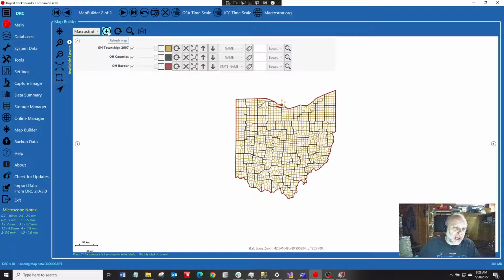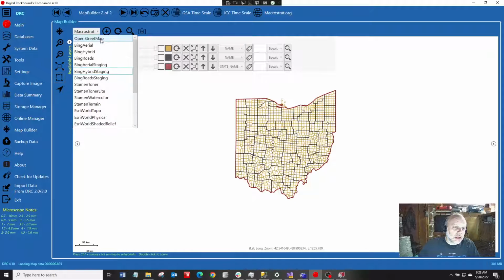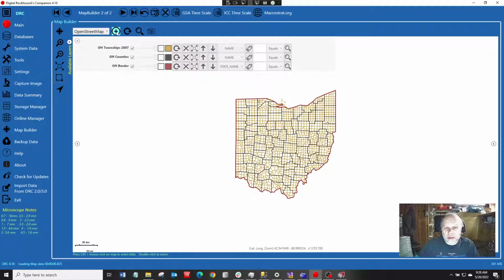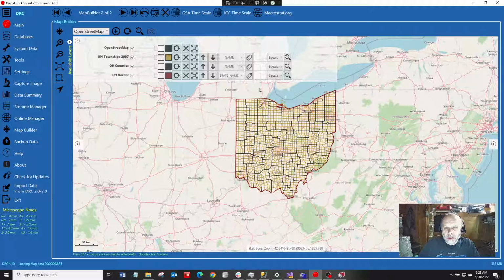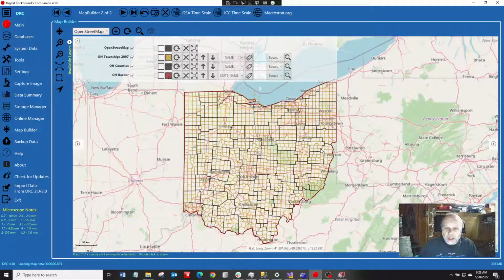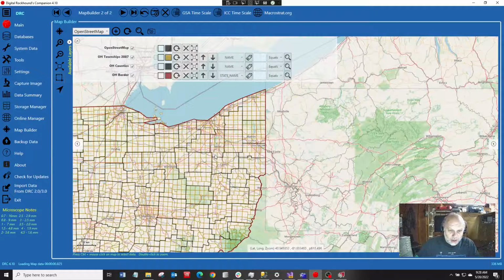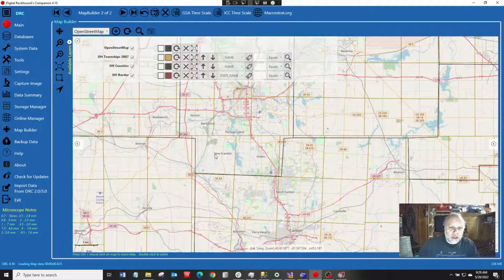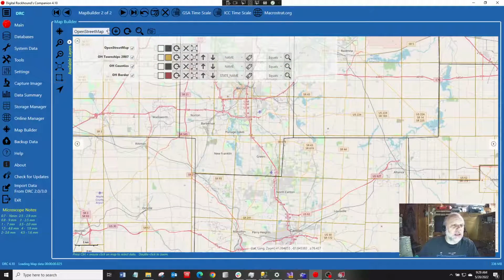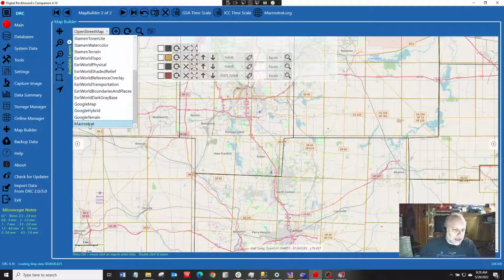So I'm going to add OpenStreetMap to the background. There we go. This is an OpenStreetMap layer, free OpenStreetMaps provided by openstreetmaps.org. Okay, so now I'm going to add geologic map data.